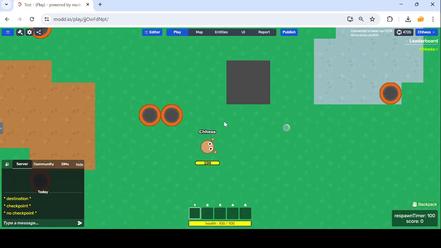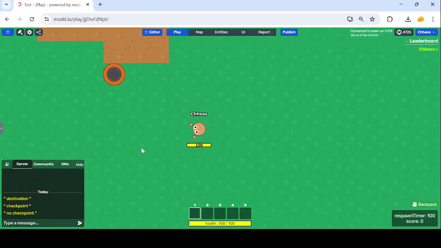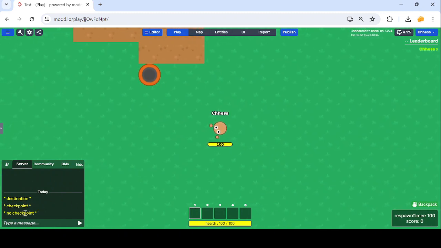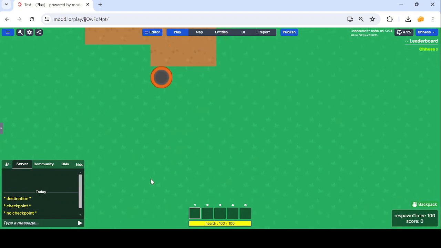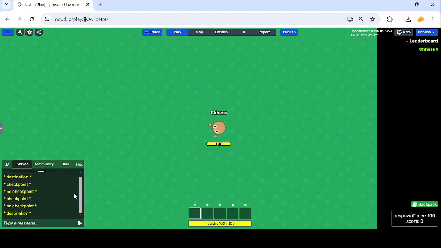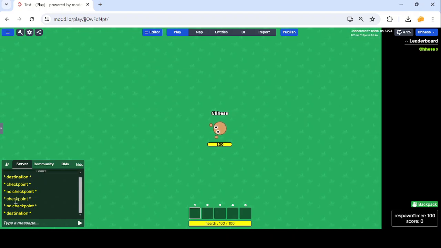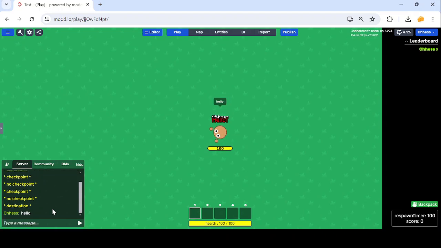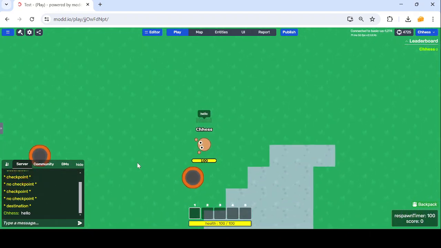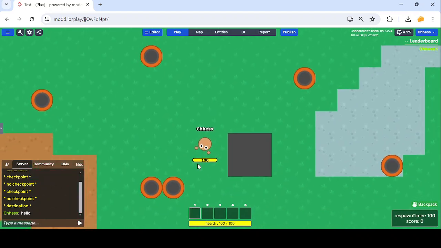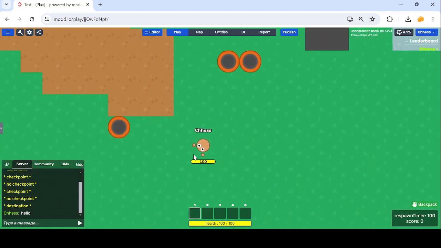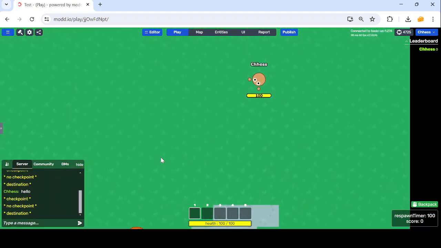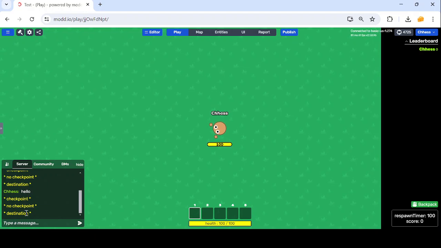So right now we're right here. So let's just go into checkpoint and watch the chat very closely. My prediction is that it's going to say checkpoint, no checkpoint, destination, all in one go. And if you just take a look at the chat, checkpoint, no checkpoint, destination. I'm going to write a message in between just to show a break and then do it all over again just to show that that is the order of the messages. So you see checkpoint, no checkpoint, destination.